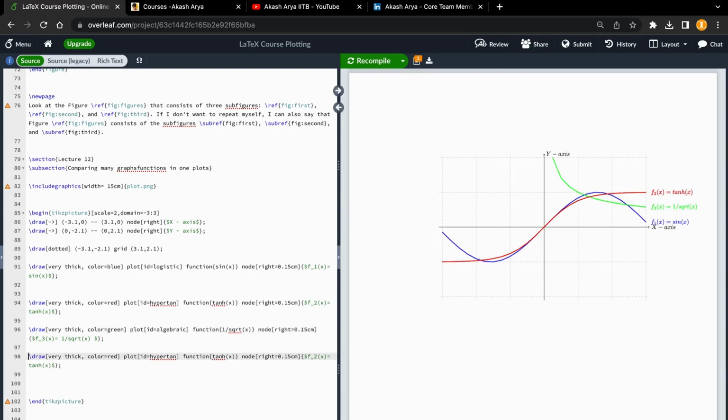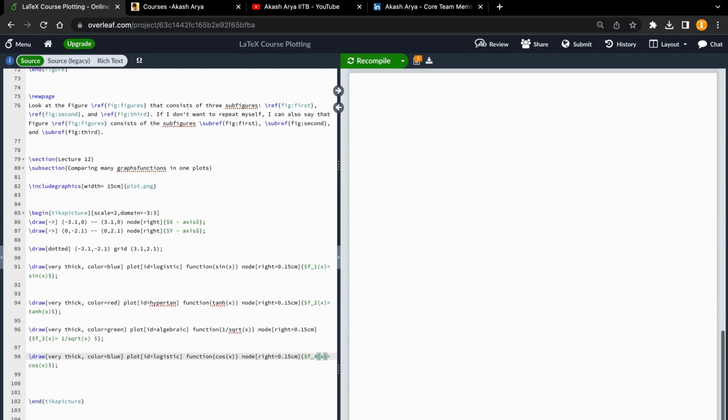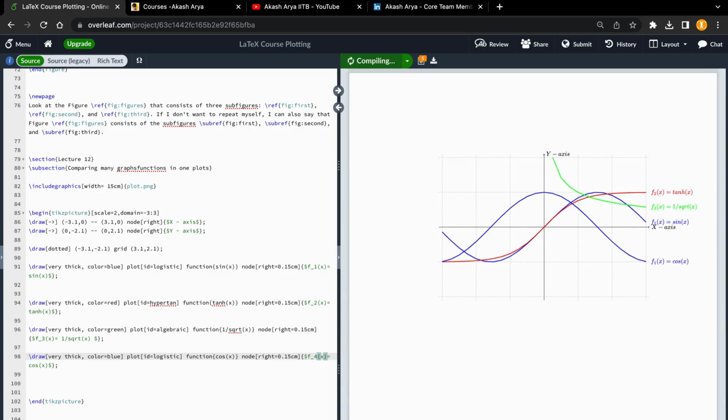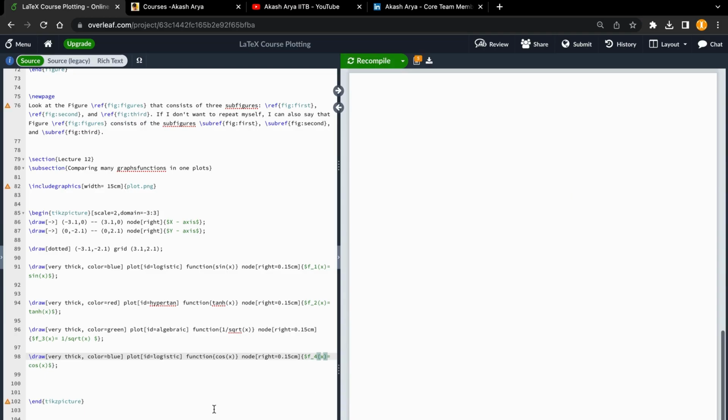Now the next function, let's say another function, we will have to give like cos x. For the cos x, we can directly take the sin x and just change it to cos x. So this is basically our f4.